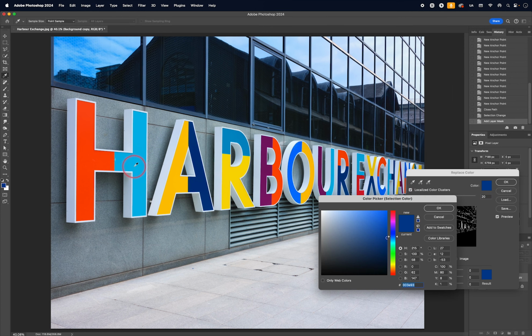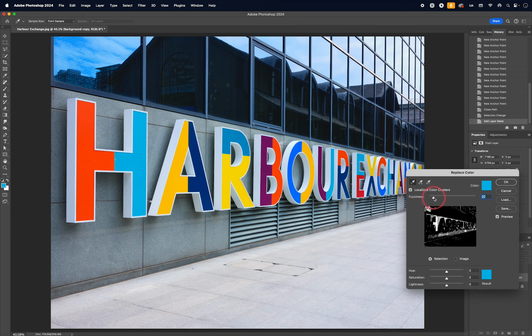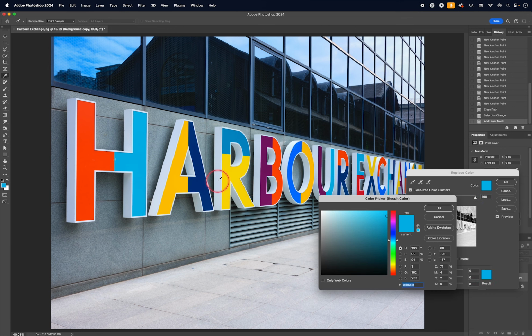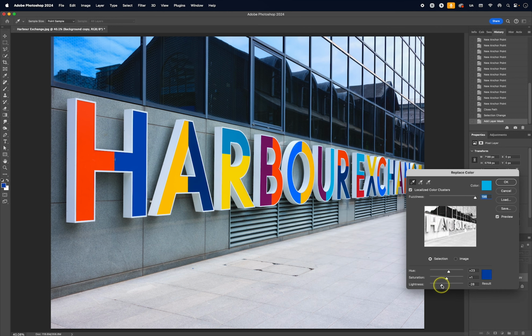Once again, I'm going to sample this color, click OK. But now I can just push the fuzziness all the way up so that this area is fully selected, so that I don't get those jagged lines like this. I can even push it all the way up like this. And then select the resultant color like this, click OK, and then tweak it. So I need to darken it slightly. Like this, for example, you click OK.